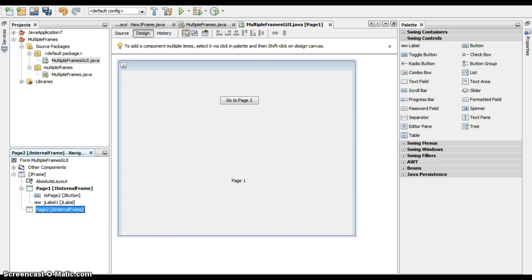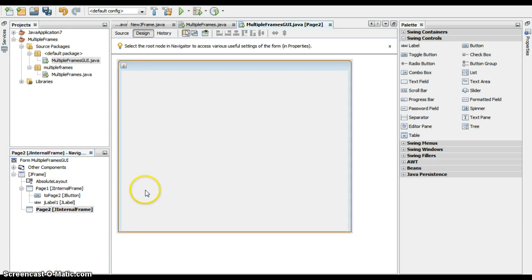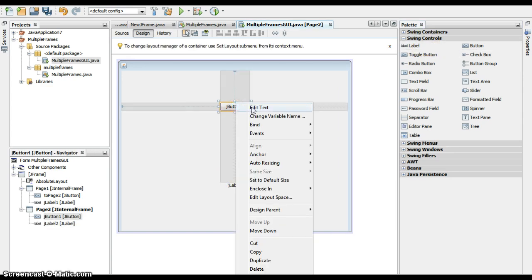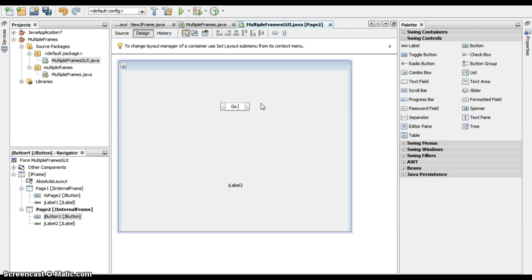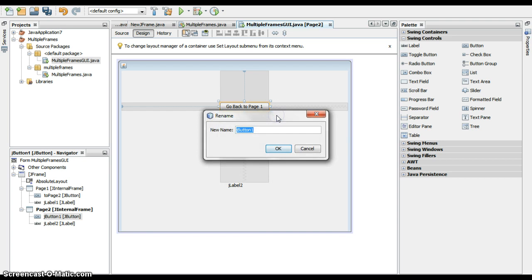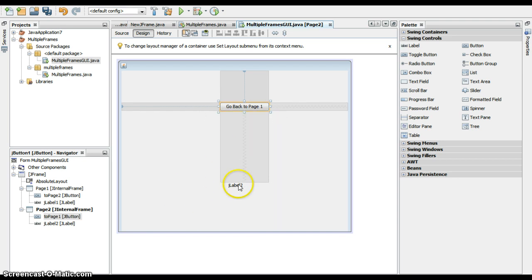So let's make that visible. And once that's visible, I can do the same thing to page 2. So I can add a button as well as a label, and we'll change these as well. So this button will say go back to page 1. And we'll name this my to page 1 button, and then my label will say that this is page 2. So I've got a button and a label on each page.